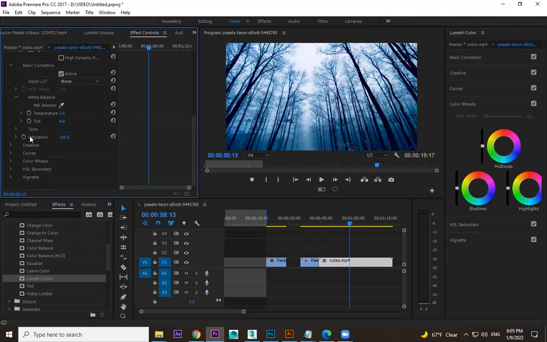Now let me get back. Then saturation on it, overall saturation. Maybe I do this way, then adjust the tint. Okay, saturation less. We can play with this one.